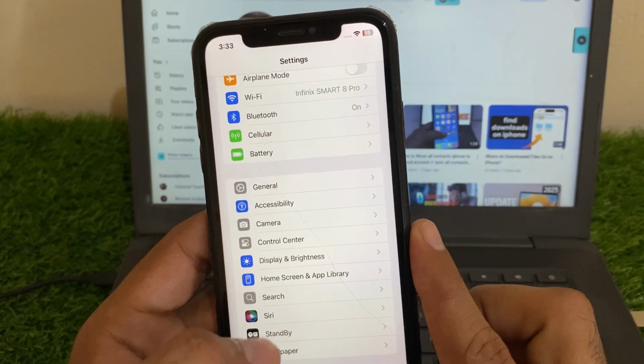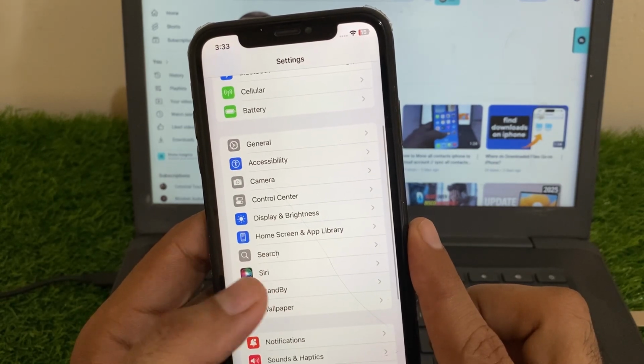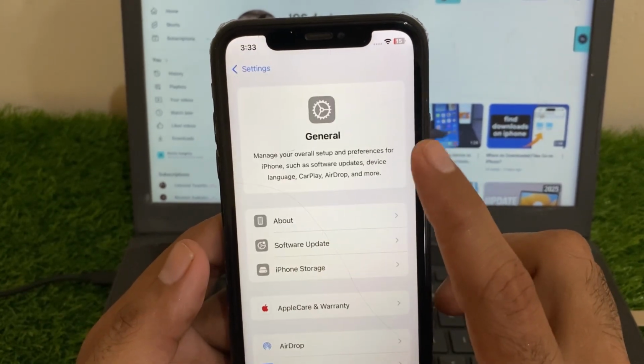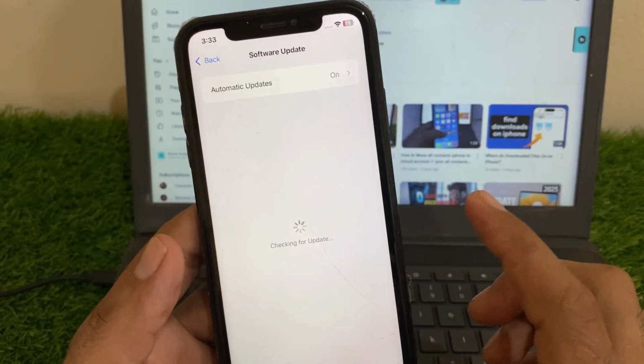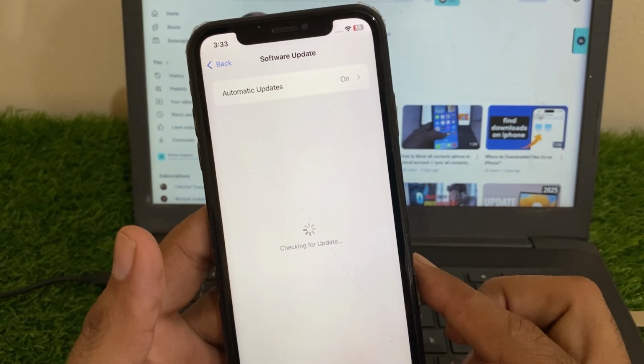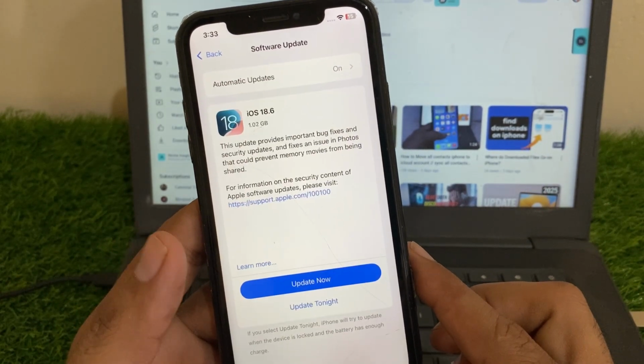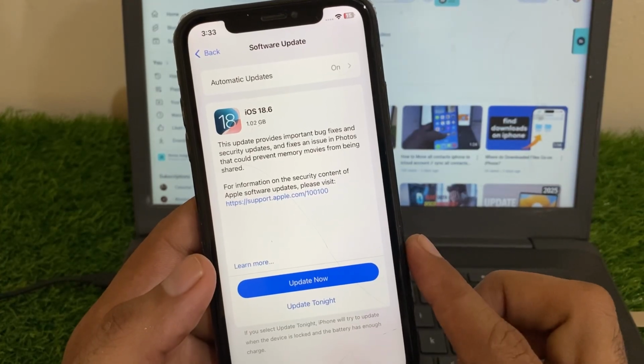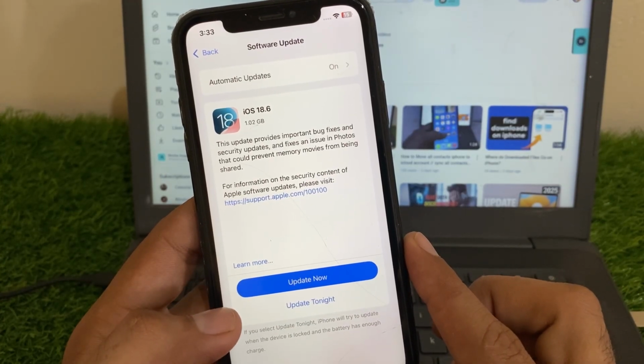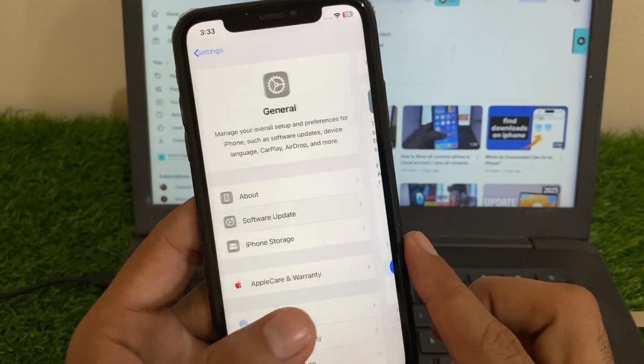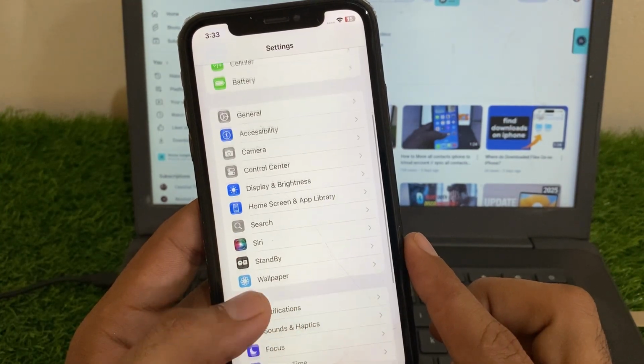So after that, also see the next solution. Here is General, and a software update is available. Now update your software. You can see a page again. I have a software update available; I will update my iPhone tonight. So go back, see the next solution.